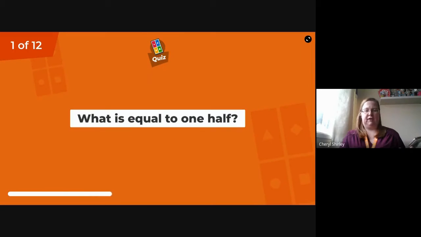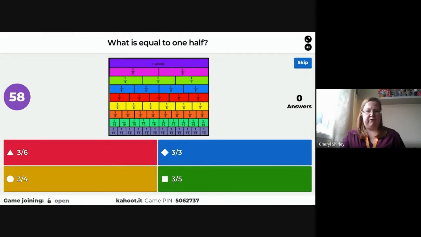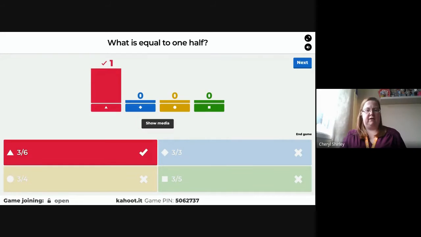And the questions are on the screen, but not on my phone at the moment. What is equal to 1/2? And then you've got all of the choices. And then on my screen, all you need to do is press the correct answer. Okay, so what is equal to 1/2? There we go. And it says that now one person's got that right.